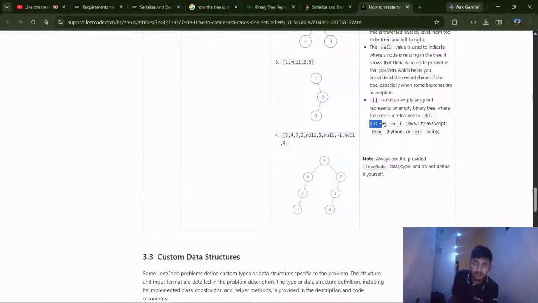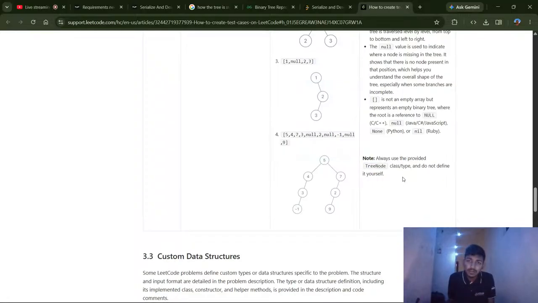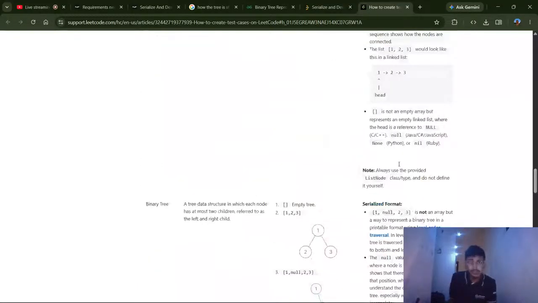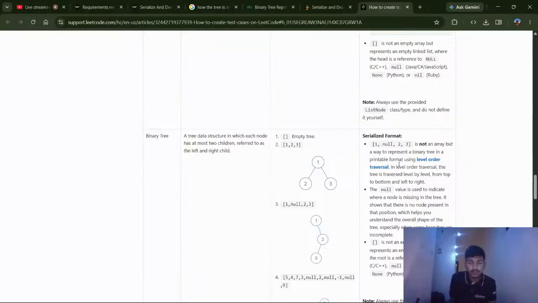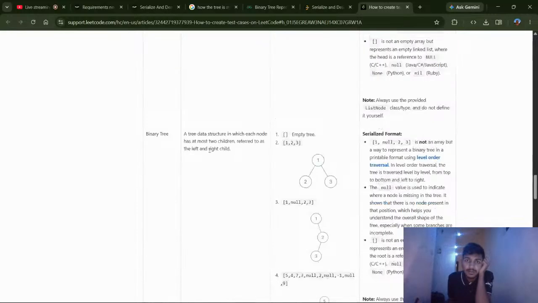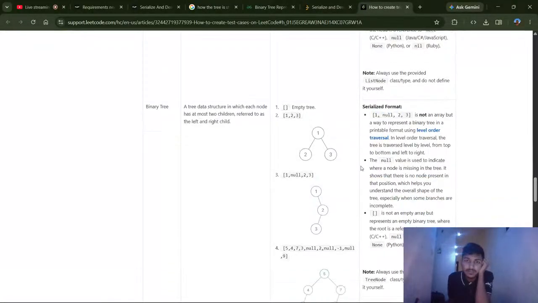Now the empty tree is null in C++, null in Java and C Sharp, None in Python, and nil in Ruby. You do not always have to use the provided tree node class type. The serialized format 1, 2, 3 is not an array but an equivalent of a level order binary tree serialization.